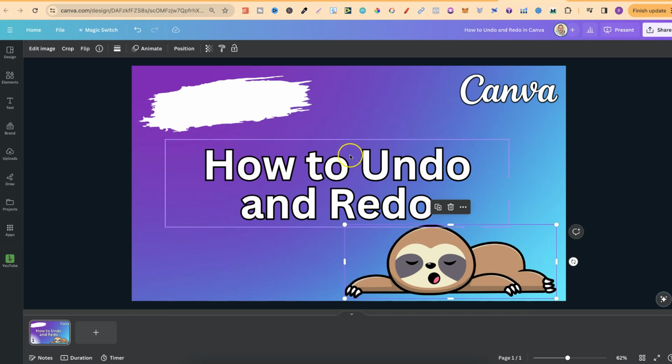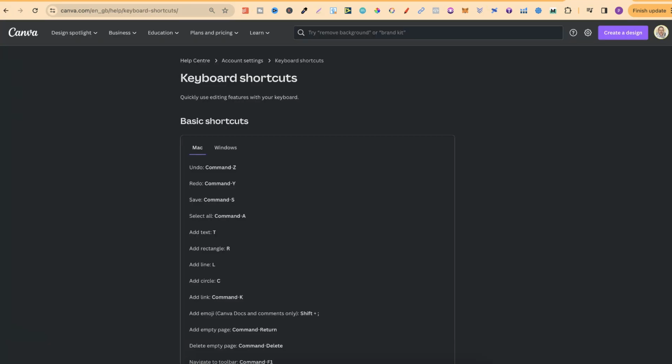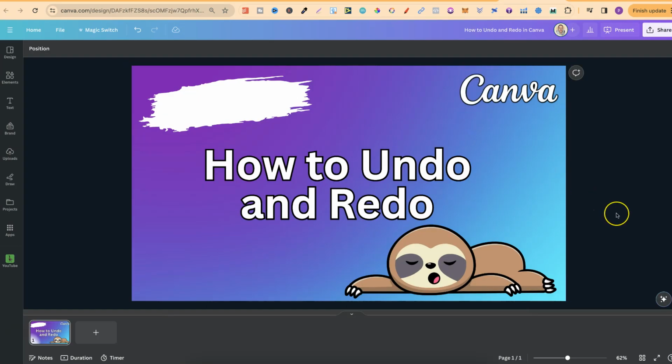Now there are also keyboard shortcuts for this as well. So if we hover over these two little icons, we can see what they are. Now we can also come over to the keyboard shortcuts here in Canva and see that just here. So to undo is Command Z and to redo is Command Y. So they're the keyboard shortcuts that you can use as well when you want to undo and redo here in Canva.